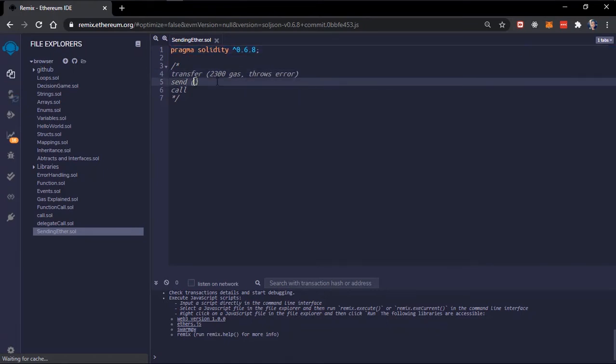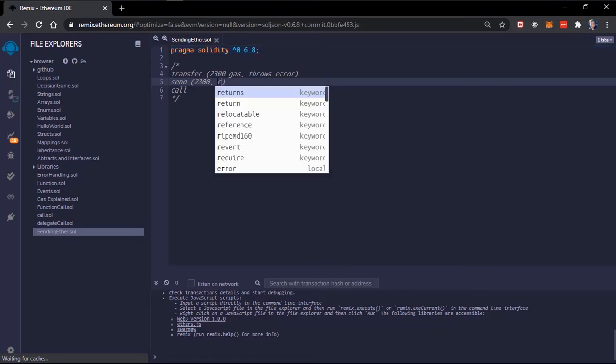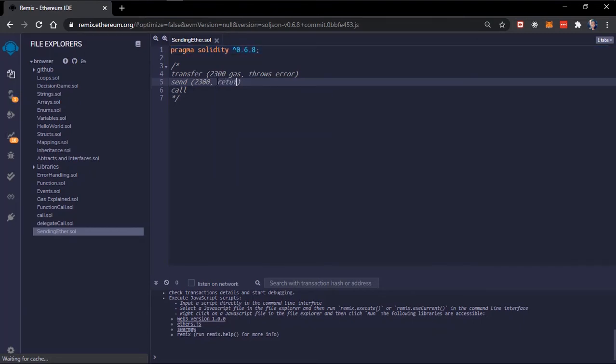Send, on the other hand, also has a maximum of 2,300 gas it can use, but the difference is that the send method returns a boolean, either true or false, depending on whether the transaction was successful or not. So it returns a boolean.